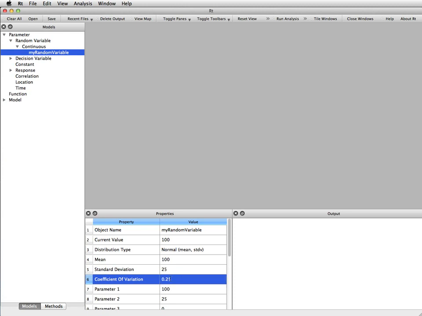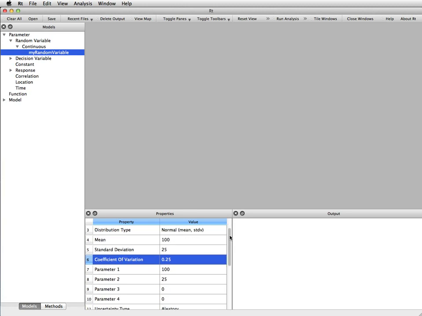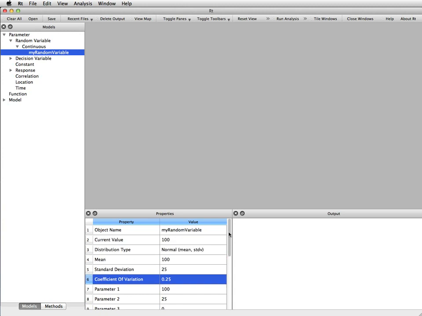And you will notice that all the other parameter values for the random variable, such as the standard deviation and the other parameters of the distribution, in this case we have a normal distribution, are then automatically computed. I could have given mean, standard deviation, and then the coefficient of variation would be automatically computed.